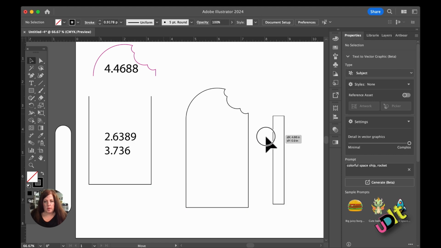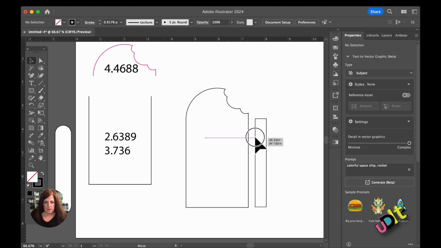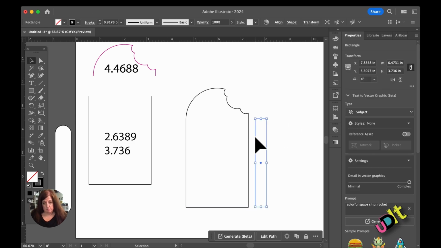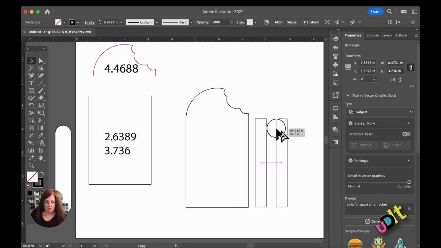Okay, so we know that we need to make this into a box. We need 3 sides. So we need 2 of these. So we're going to click on it, hold down the Option or Alt, and drag over our extra piece because we're going to add something else. Oh, nope. Okay.